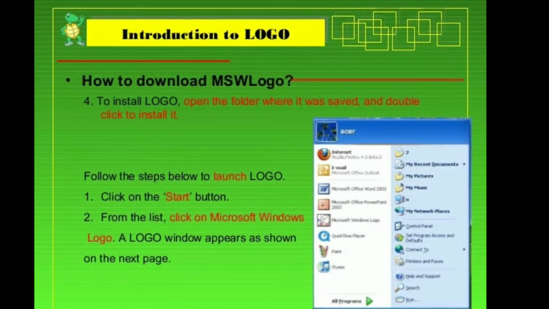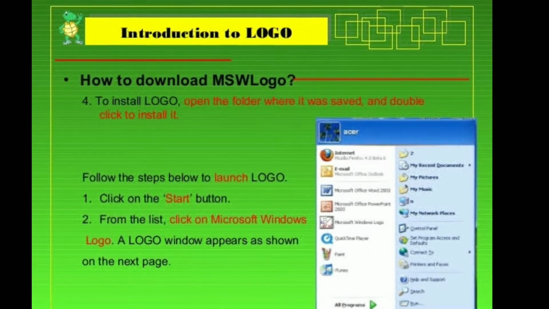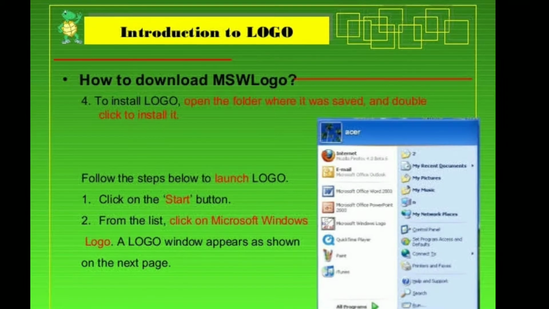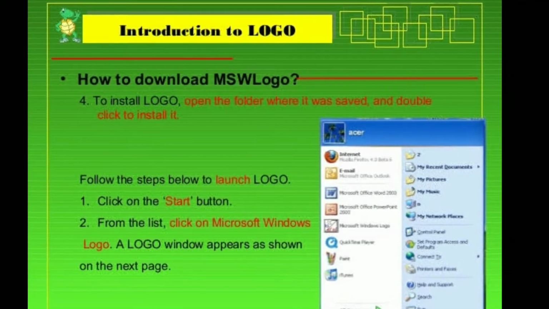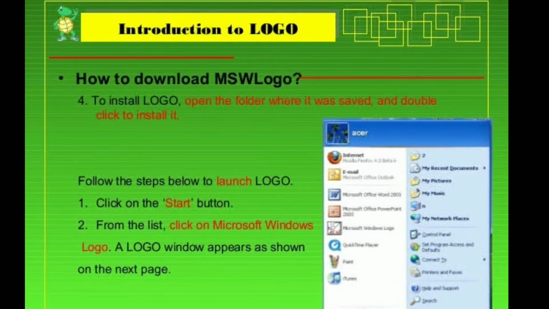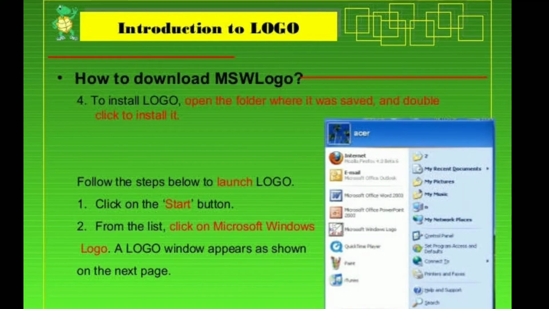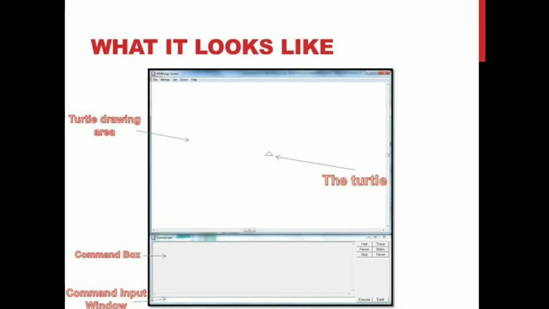When you want to start MSW Logo, you have to follow some steps. You have to click on the Start button, then click on the Microsoft Windows Logo folder, and after that click on the Microsoft Windows Logo option. Then this type of Logo screen will appear on your computer.